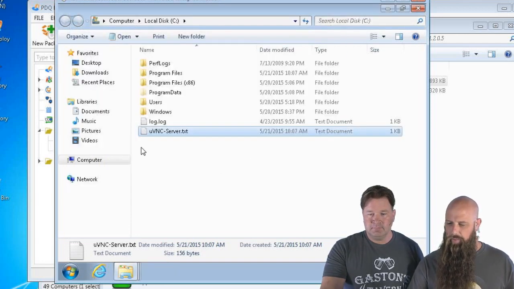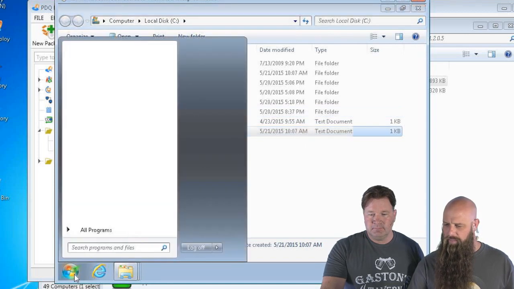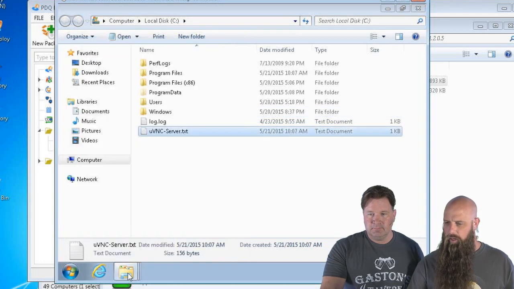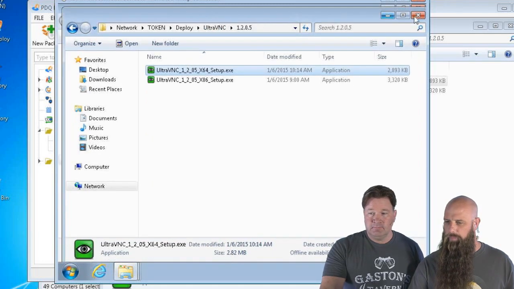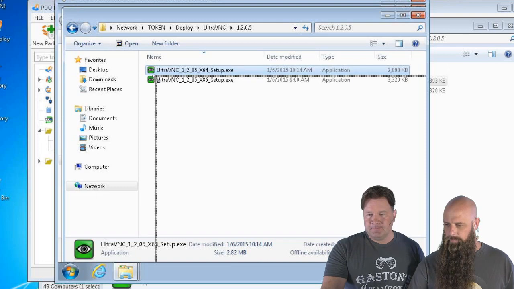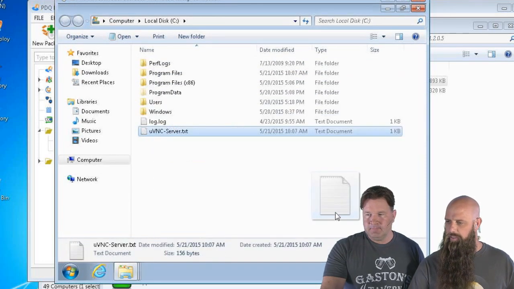So where are we going to place this? We're going to go out to token on the UVNC, and put it with the executable. Same directory. Makes it easier.